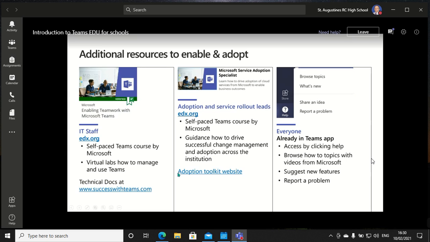We can check adx.org where you have a self-paced Teams course by Microsoft, but also education.microsoft.com, which is amazing, or even more than amazing. And you can find any kind of course. I took some of them as well, because you can see all the integration of applications, for example, that you can embed in Teams, such as the one that I mentioned before, TurnTeam.